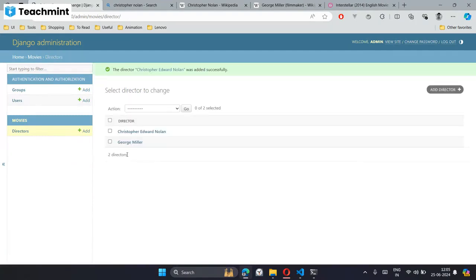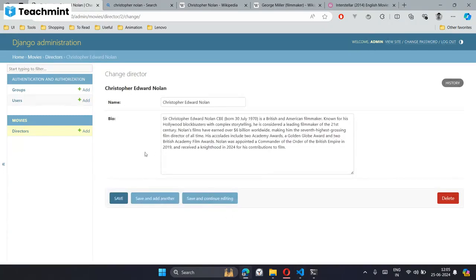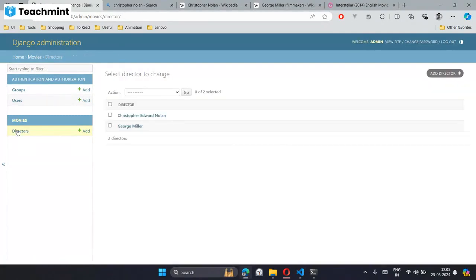Like this, I have added two directors into my database. This data will be directly created in the database. You can edit if you want, from here, by clicking the button and clicking save. You can also delete. So you can manage your backend data using this admin panel. The admin panel credentials should be kept confidential, since these are admin access to your website. From this portal you can control your backend data.